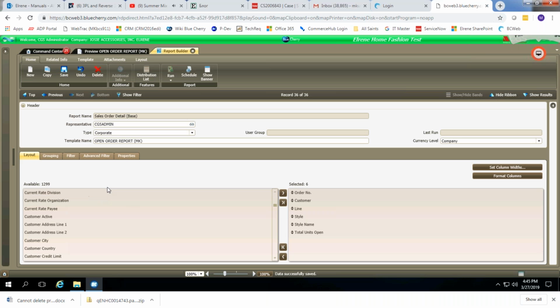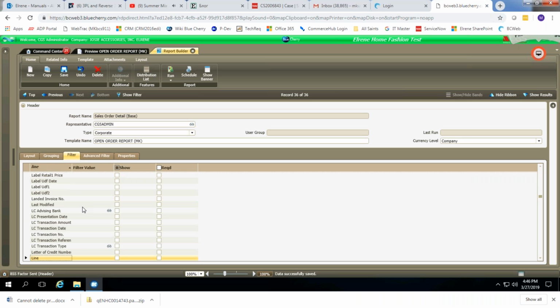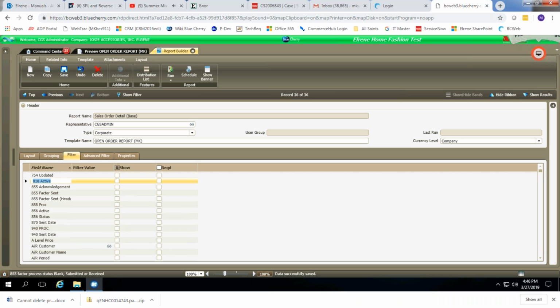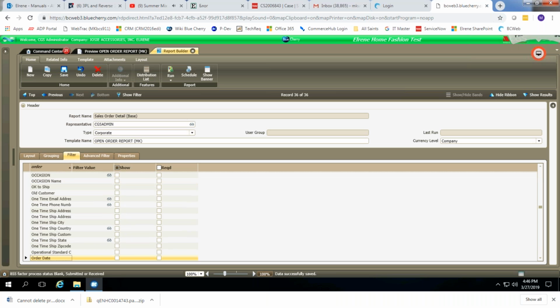One thing is important again: since we're only looking for open orders, we could go back to filter, and we could look for something called line status, right? Is it just a status? I cannot remember. It definitely has a status. Order status, is it? Order date, order source, order status. There you go. So we definitely want to show the order status, and at the same time we want to pre-save the filter value here.